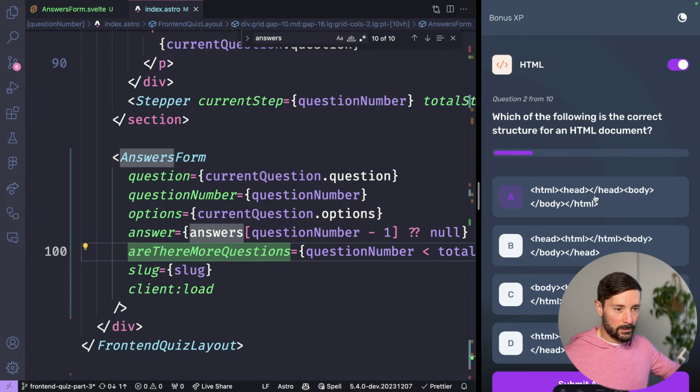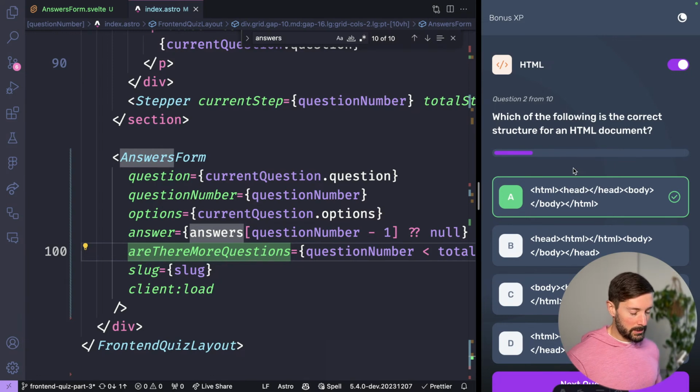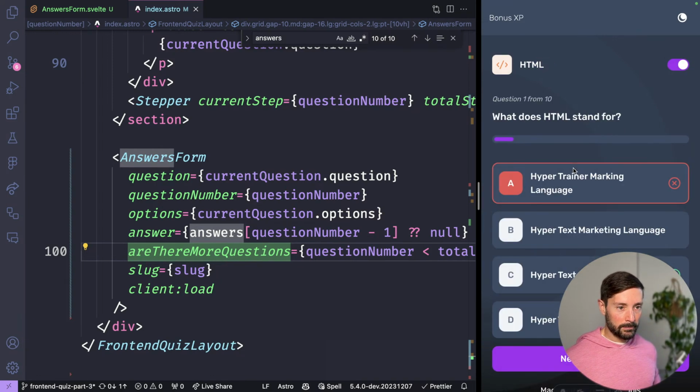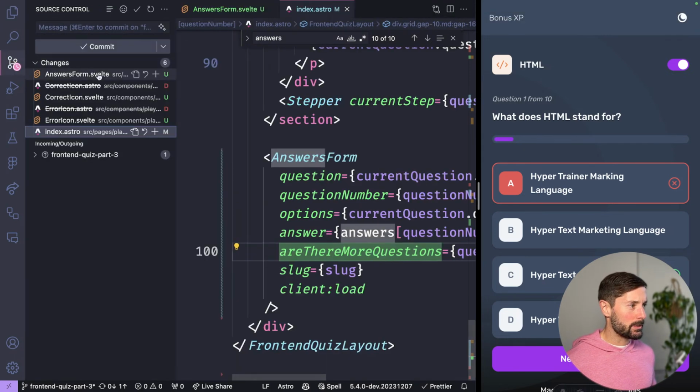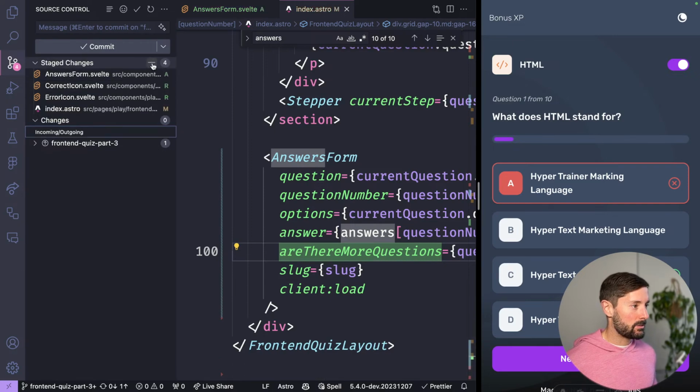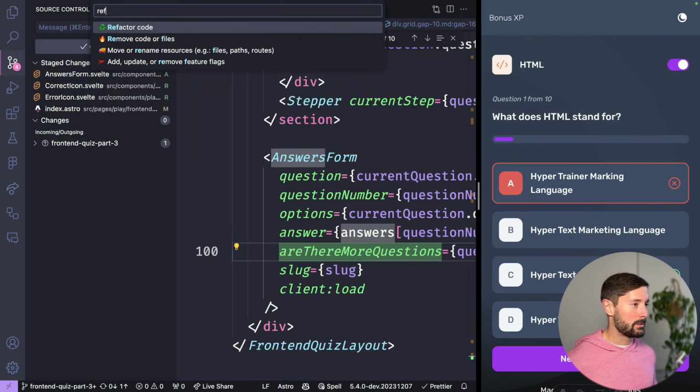Correct structure. Let's say that it's this. It's correct, and it still remembers. And if I go back, all right, works beautifully. But what am I saying now? I'm saying that maybe we want to use Svelte magic to have the feedback when you answer look a bit better instead of it flying in. But this is maybe good enough, so let's save this, refactor.